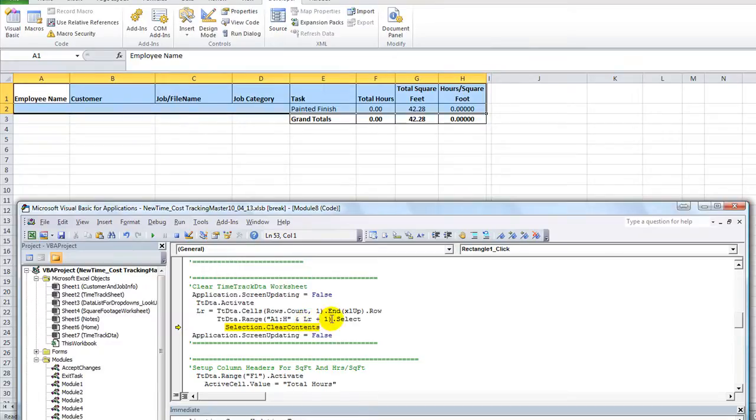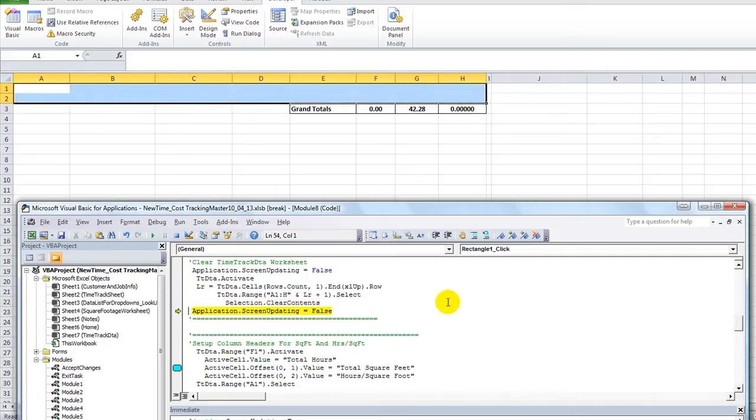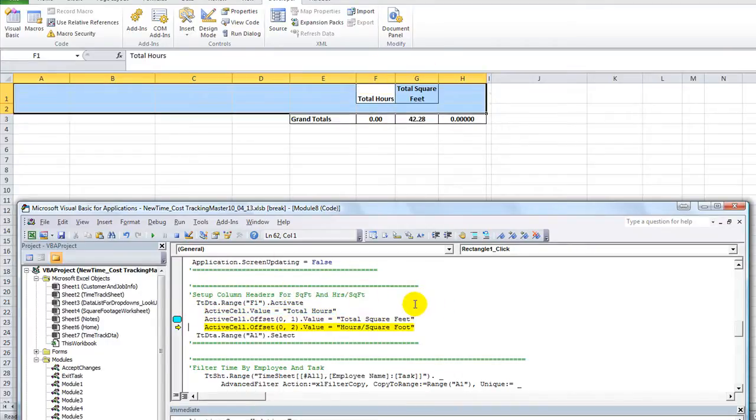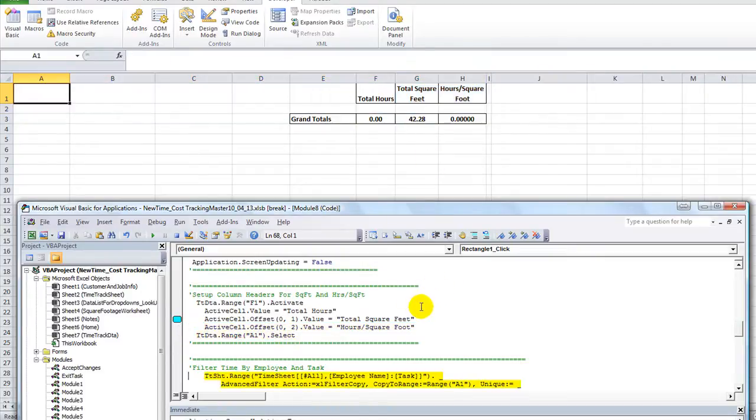So it might need to be LR plus 2.select in this case, so it'd select the whole thing and clear it out. Unless that's what you wanted to clear up. But there's the clear contents. F1.activate. And then that equals total hours. This equals total square feet. And that's total hours square feet.